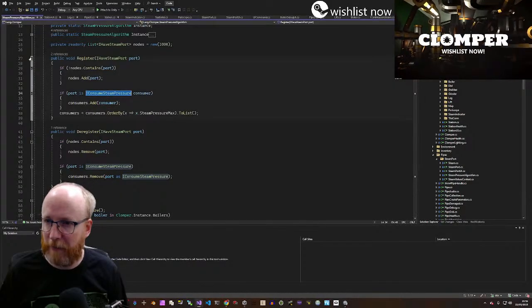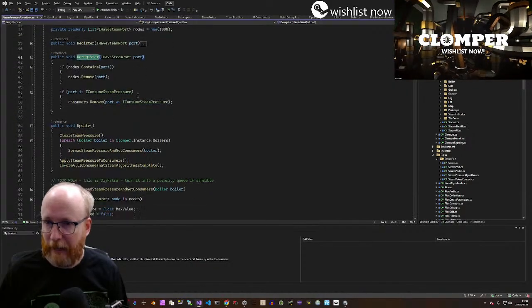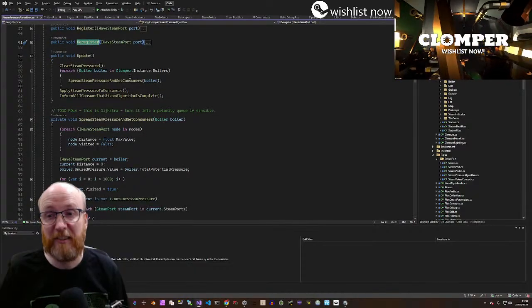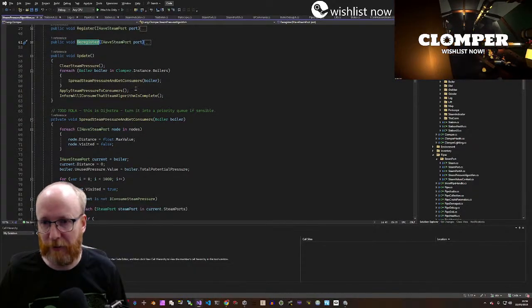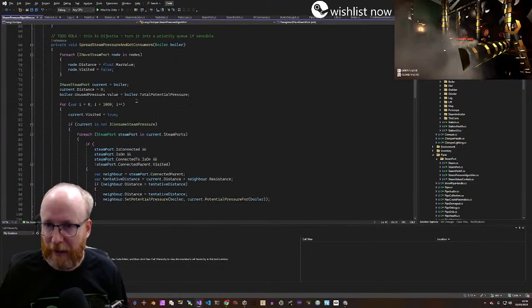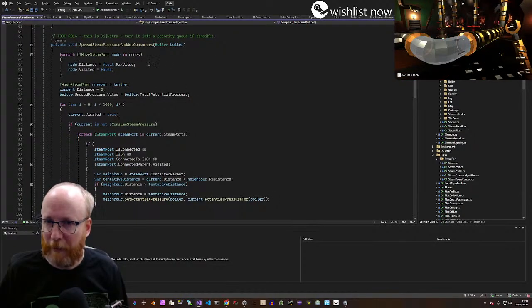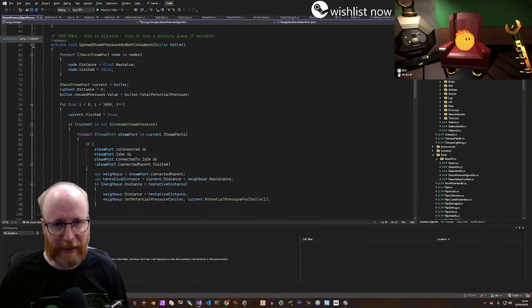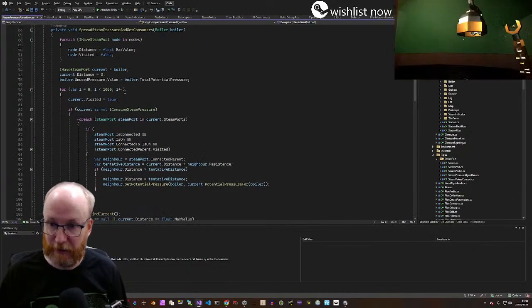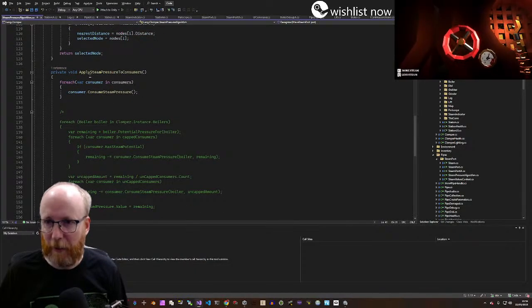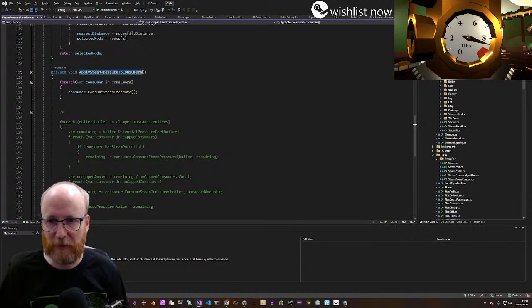And that's one of the bits I'm going to change, I think. And then we have a deregister, which just takes it away. And that's for when you delete a pipe. You don't want the algorithm to keep trying to calculate steam for something that doesn't exist. And then the algorithm has 2 pieces. It first of all tries to work out how much steam goes around the network. And then it applies the steam pressure to consumers.